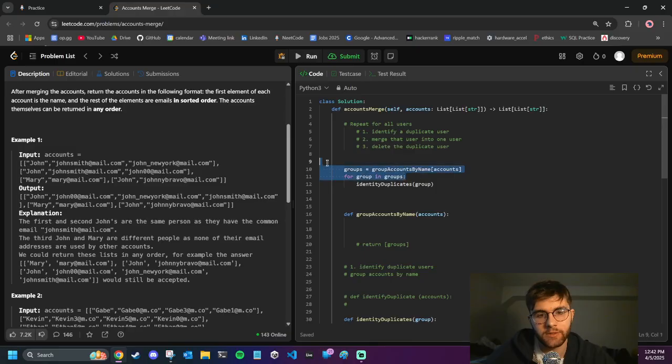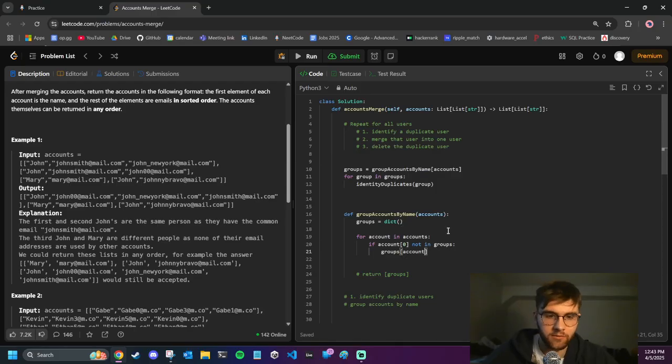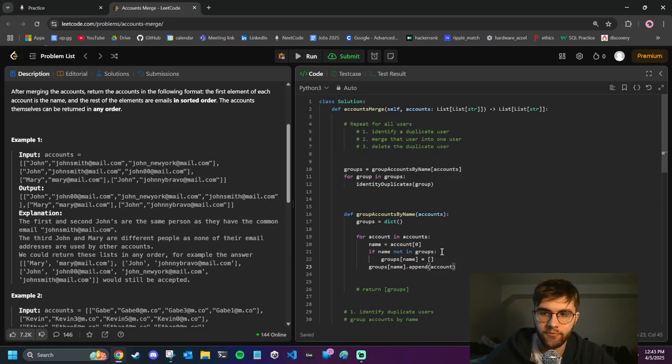So just so I can start debugging, I'm just going to start implementing the code. So to group accounts by name, I should have a dictionary called groups. Yeah, I didn't really think of the data type for this. Okay, so let's say we have a dictionary, and then for account in accounts, if account of 0 not in groups, then groups of, I guess we could say name equals account of 0. If the name isn't in the group, then groups of name equals empty list, and then groups of name dot append account. Maybe we should just append the emails.